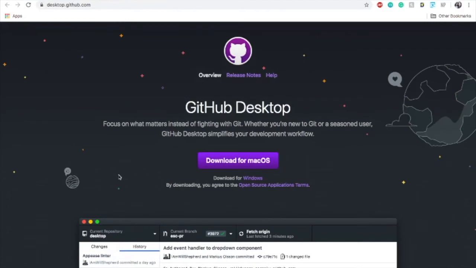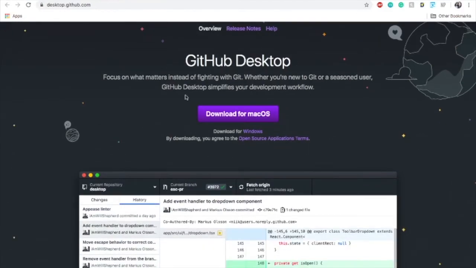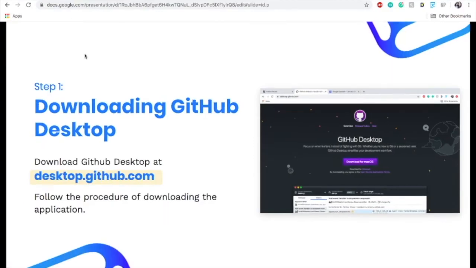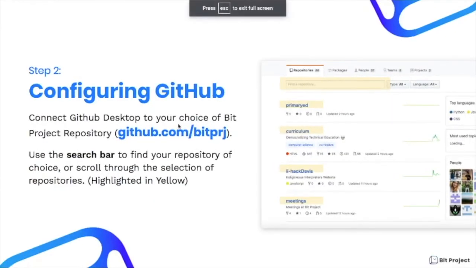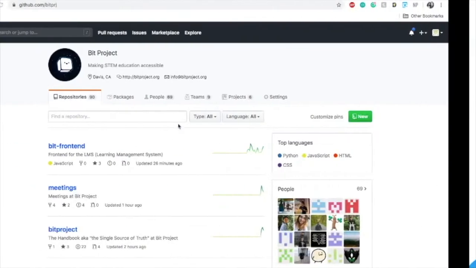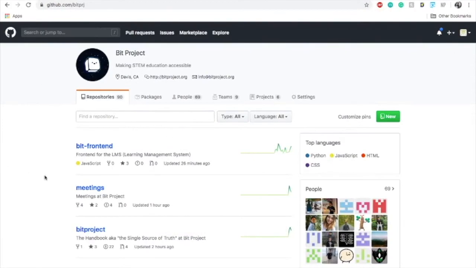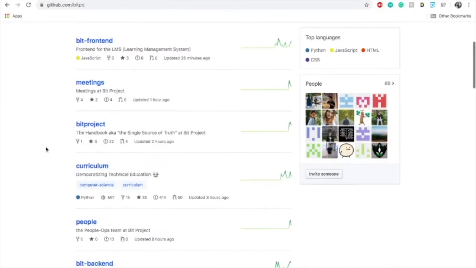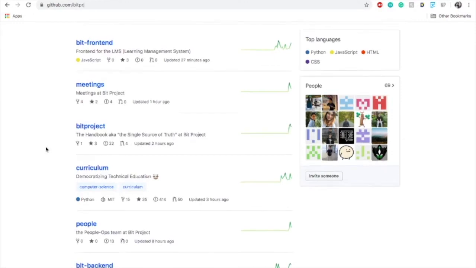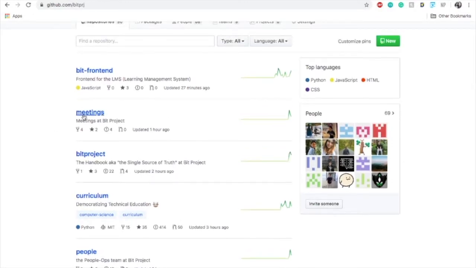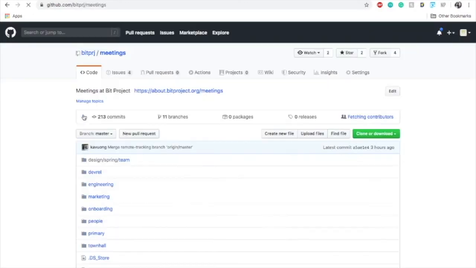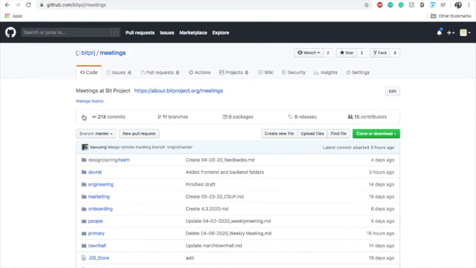And then you would click download for whichever type of computer you have. And once you download it, you would go into the GitHub webpage. And then you would click on the specific repository that you would like to add into your application. So for me, I'm going to pick meetings.